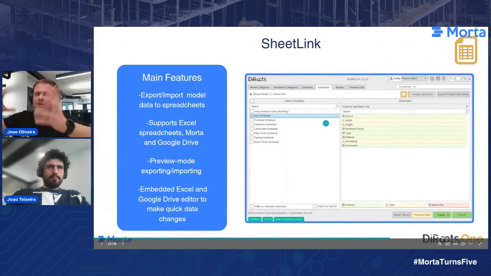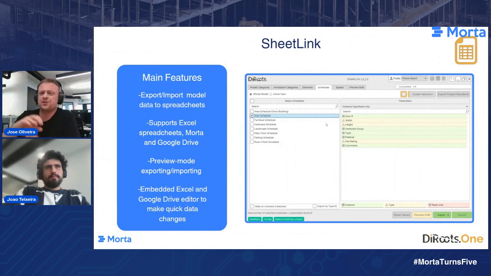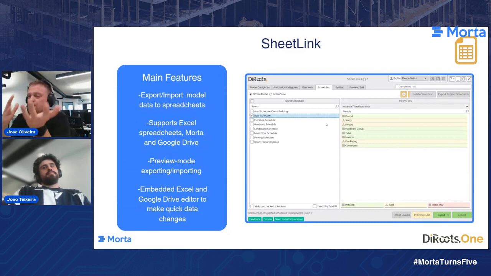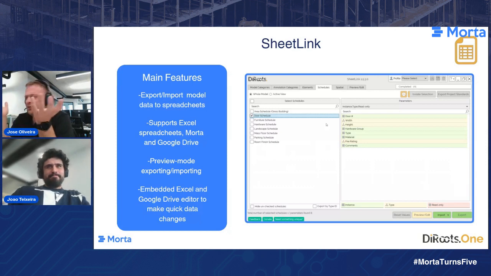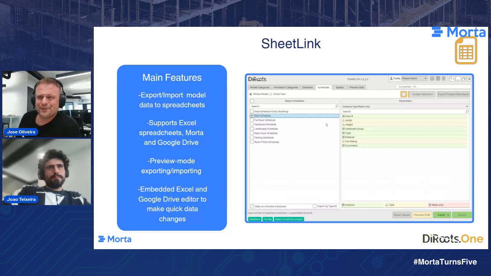On this one, so now just going to SheetLink anyway, because that's the focus as well, integration with Morta IO. What you can do is import and export the non-graphical data from Revit to spreadsheets or Google Sheets, and also Morta nowadays, since a few months back. And we also have a preview mode, which is a great feature. Sometimes you want to check before you print, or even check before you import it back. And that's it from SheetLink. Of course, SheetLink does much more than these few words I just said. But again, the purpose is not to promote our tool.